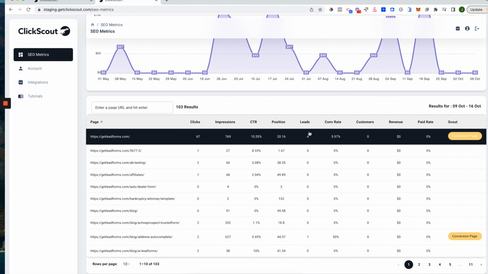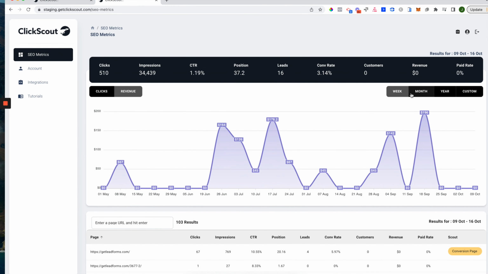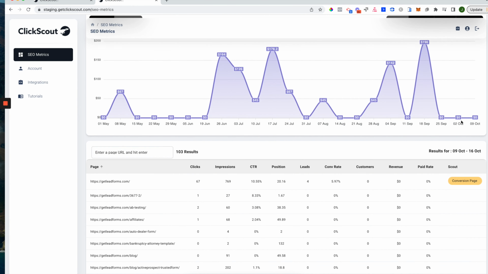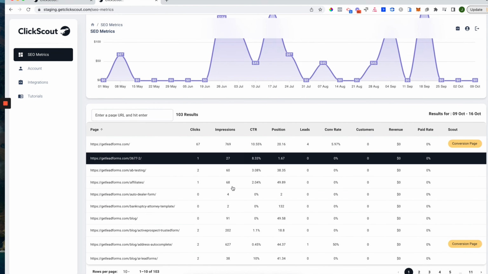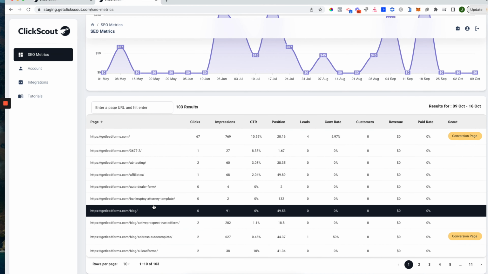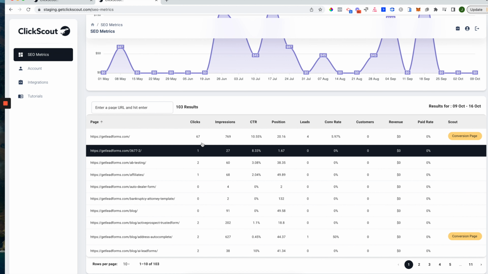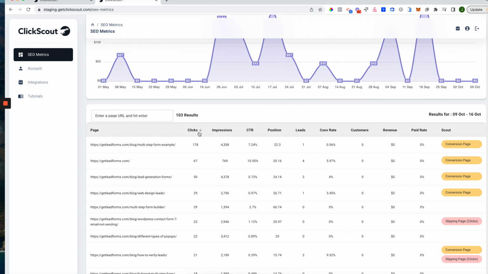Now, all of this data matches whatever time frame is selected up here, whether that's a week, a month, a year, custom. And it is also the same type of data that you see up here, except it's at the page level. Now with ClickScout, we decided to go at the page level, and then we give you the ability to drill down into the page to see what keywords tie to the page.